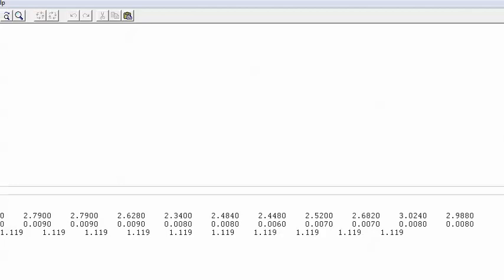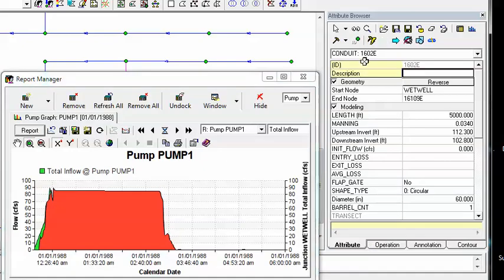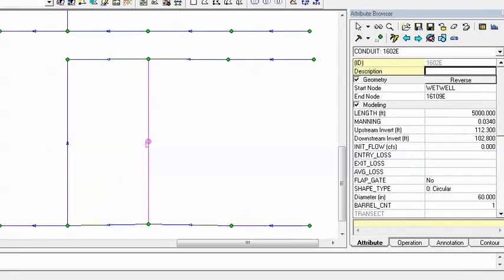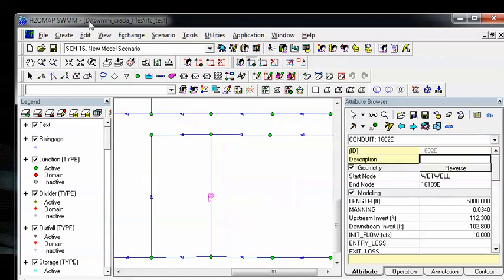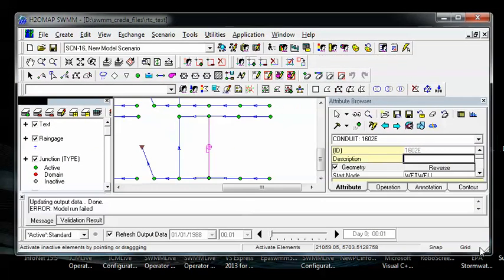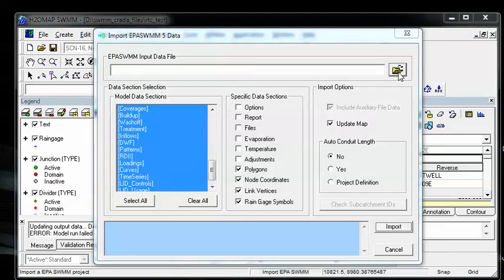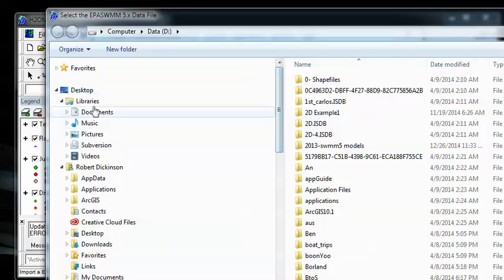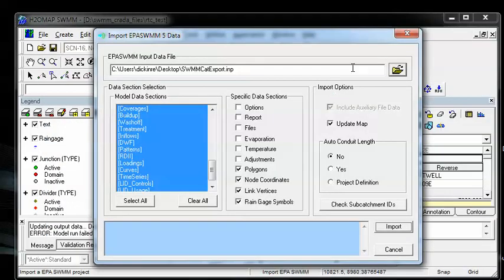So let me close this because it's getting too big there, and I'm going to switch over here to InfoSWM or to H2OMAP SWM. And what I'll do in H2OMAP SWM, after I shrink the model, is I'm going to import that file that we just made. So import, what I call SWMCAT export.